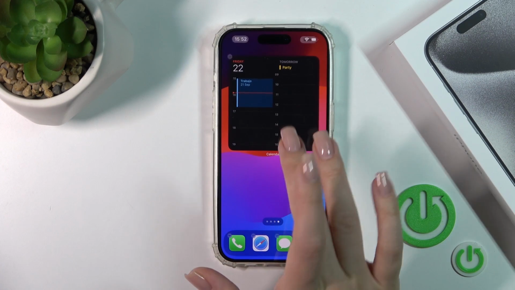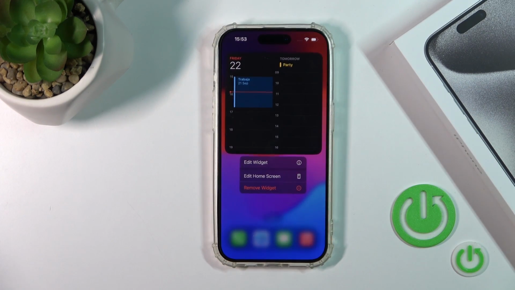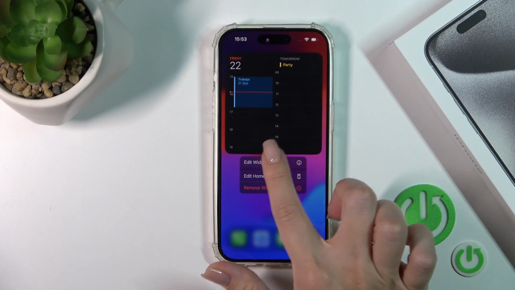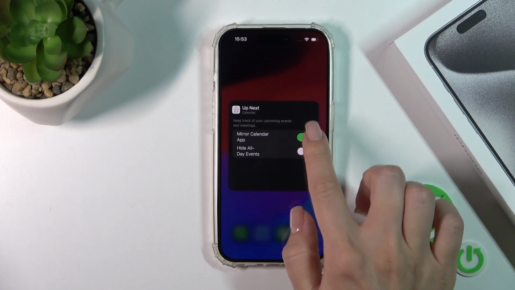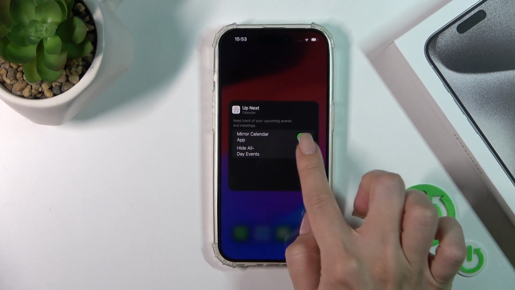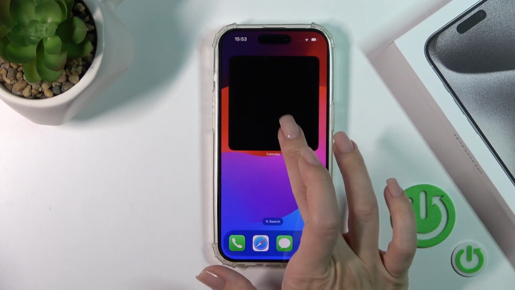If you wanna edit the widget, just to change it, just hold it for a while and tap edit widget. You could also mirror the calendar app and hide all the events here.